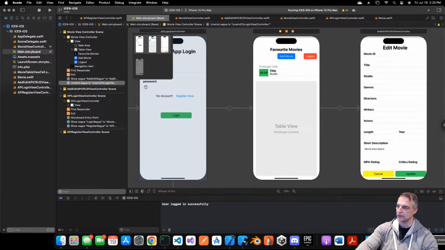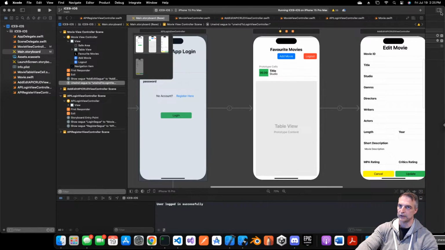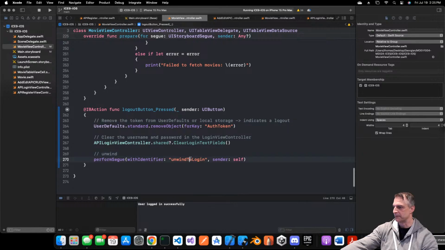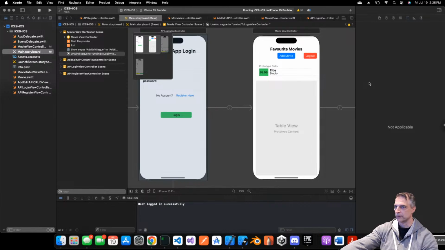And that segue, if I was to look at it, you can see that the identifier is something that we can put in place. You can't actually see the segue. There's no actual physical connection that you can see, like a line. But what we can do is an unwind. Going back to our movie view controller, we can grab this unwindToLogin, copy it, go back to our main storyboard, and when we click on this, we can put that in there. There's the identifier. And this is tricky.